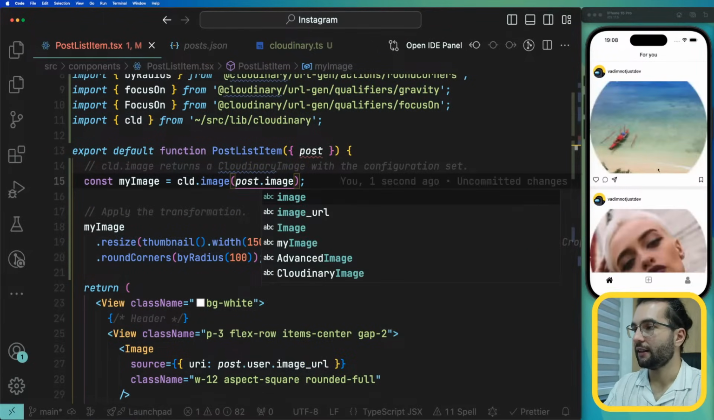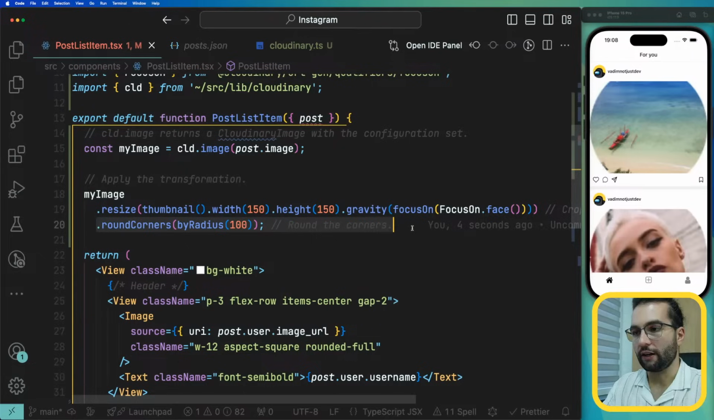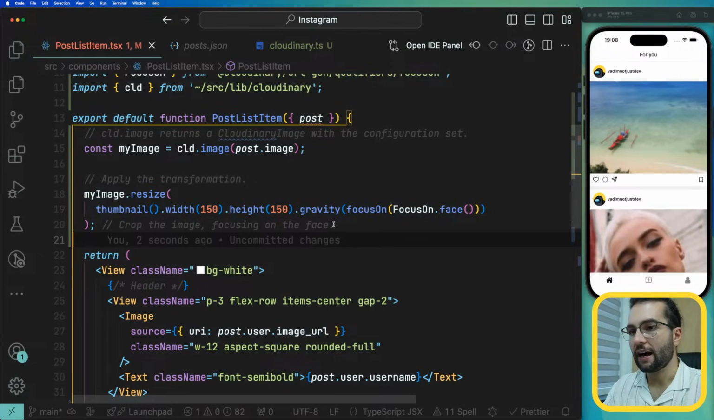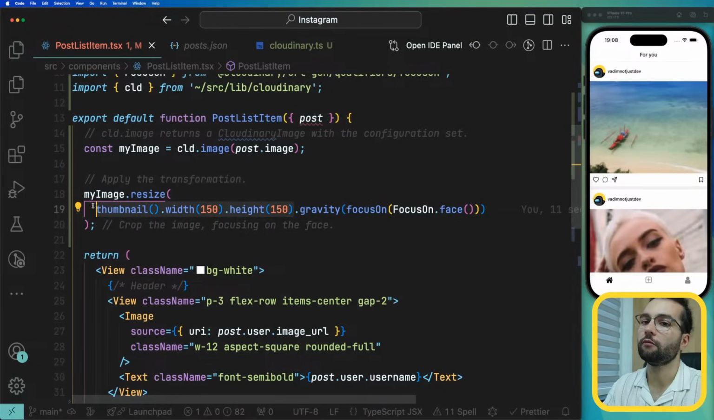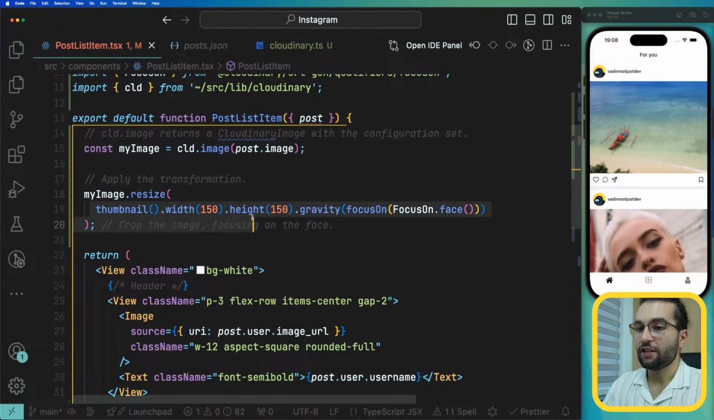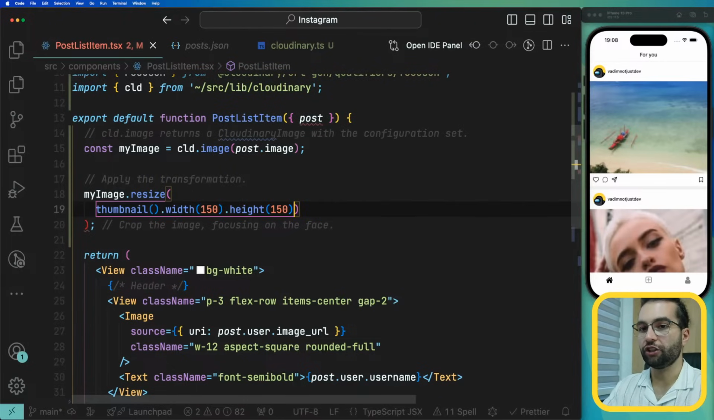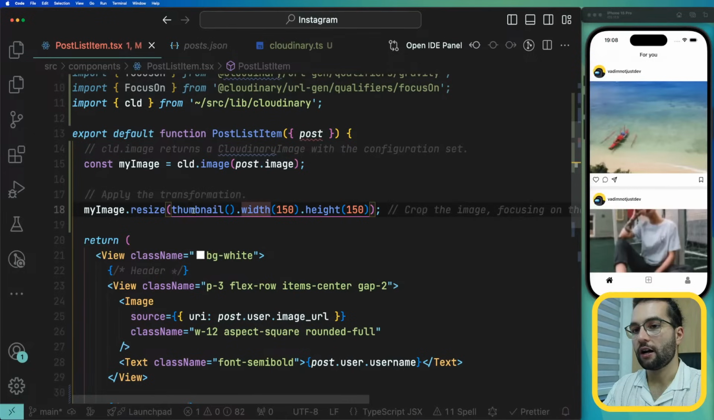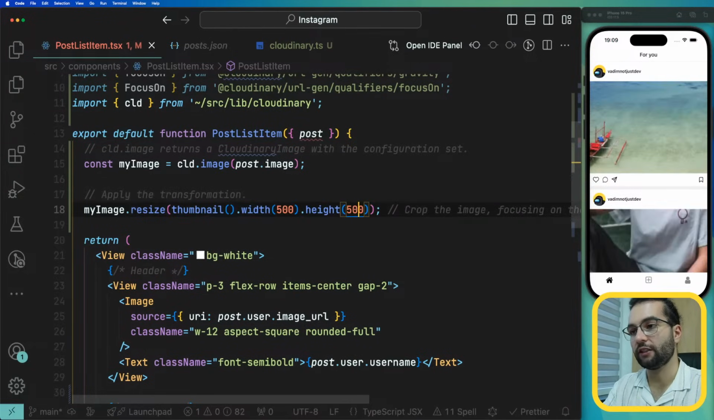If I save, I don't want to round the corners for the image itself, so I'm gonna remove that one. I want to crop it because I want to optimize the size of the image, but I don't want to focus on anything. I want to crop and keep the original size. So I'm gonna remove that one as well and only change the width to maybe 500.